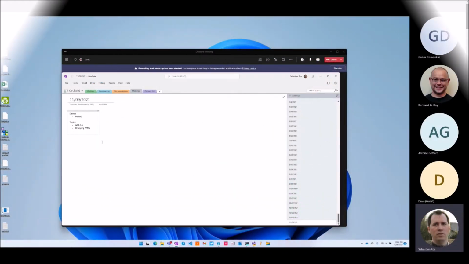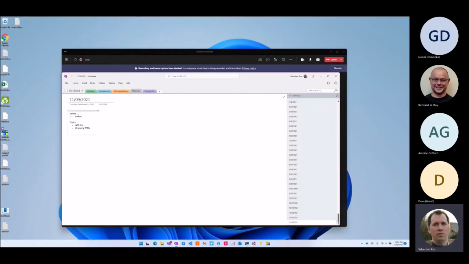So last week, 11.9, Ferenc showed us, I remember, GDPR features plus privacy.